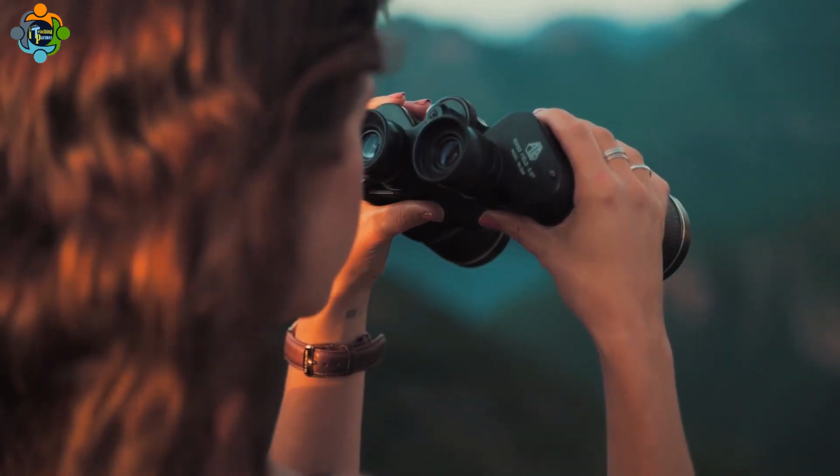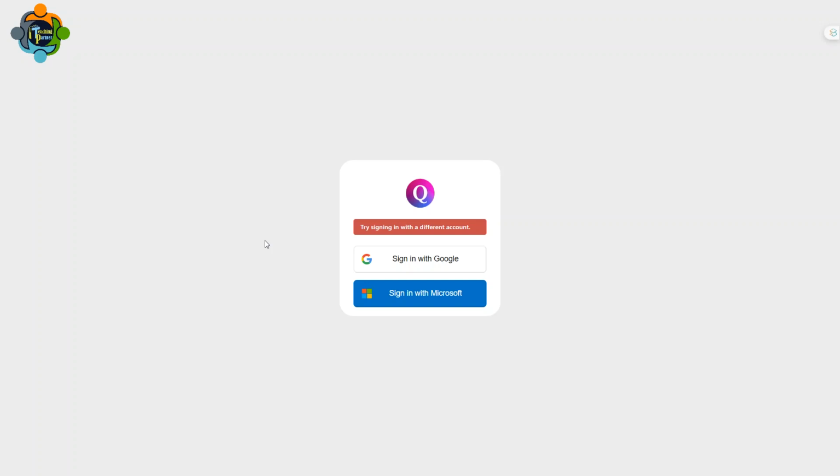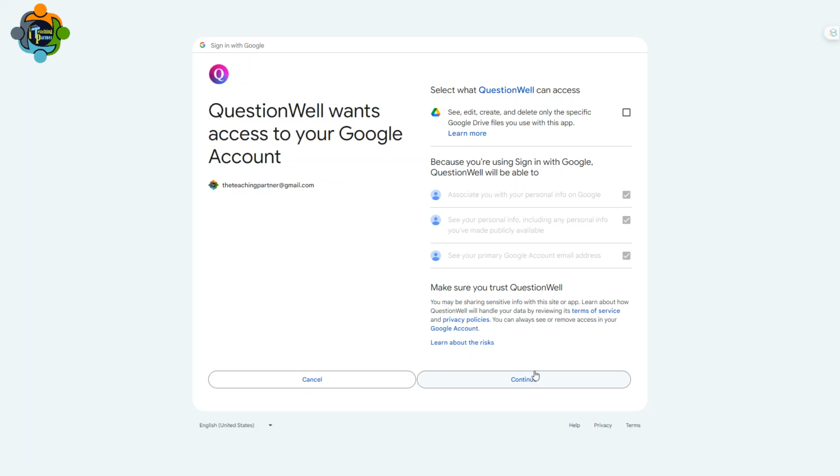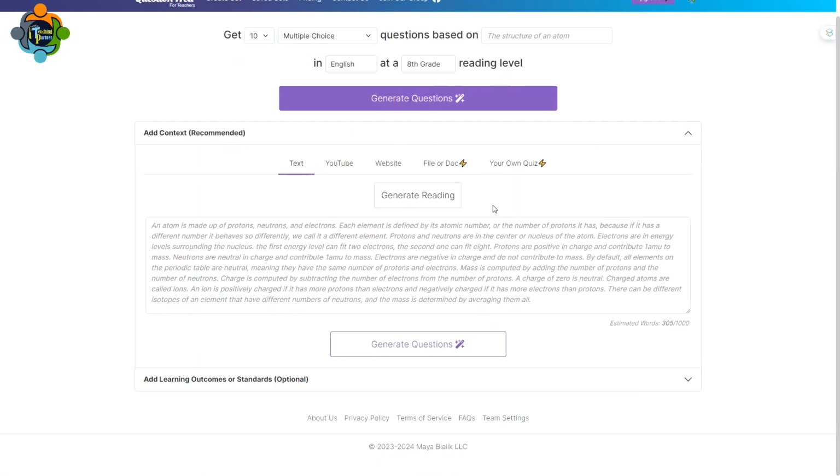So now let's explore. First of all, you need to log in by using a Google account. I'm using my Google account here. Once you log in with the Google account, it will ask for some access. Press continue. This is a very simple interface.